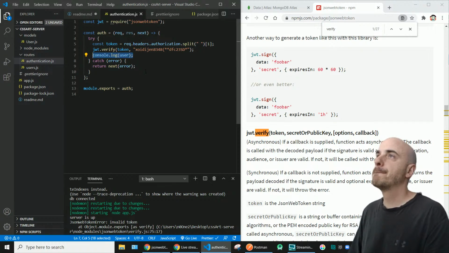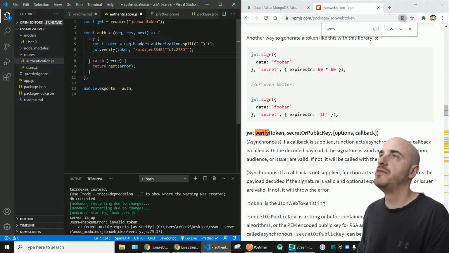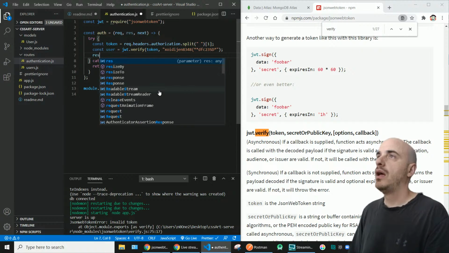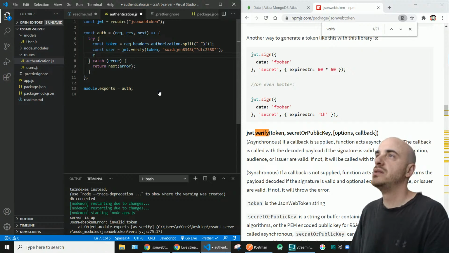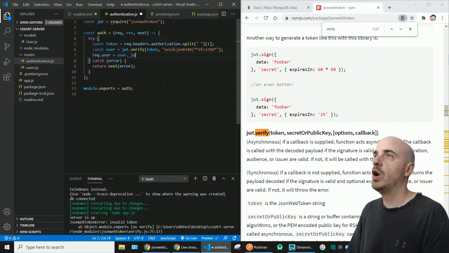And then, so let me redo the code. So JWT to verify, we get a user. If that's successful, the user will be there. If not, the error will be thrown. And oh, here I wanted to do request.user equals user._ID. All right, let's test that.